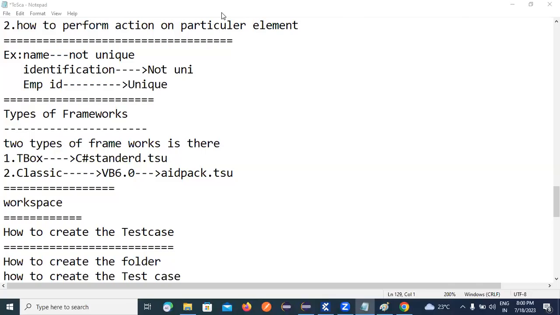Next line. When we are creating the workspace, there we need to select the T-box framework checkbox. Okay, that's it.